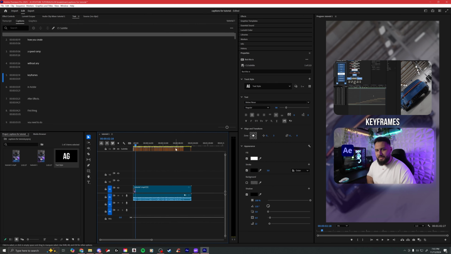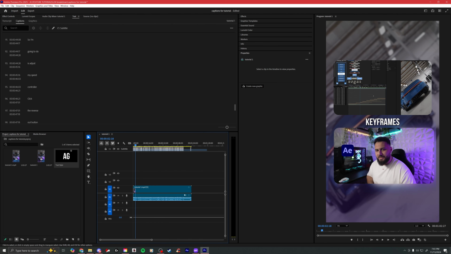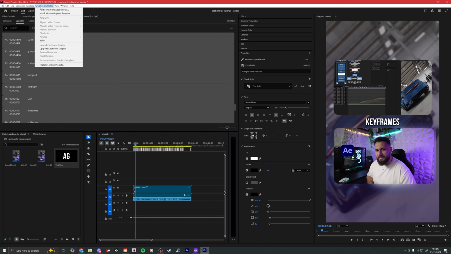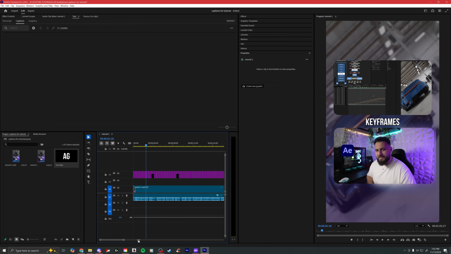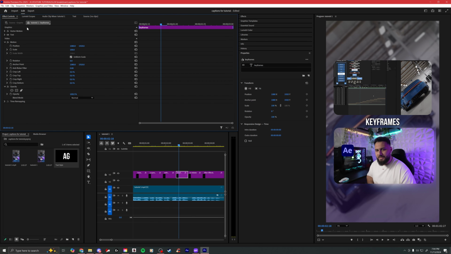To do this, you can't do it while it's a text layer. So we need to select all our layers and we need to go to graphics and titles and upgrade this caption to graphic setting right here. Once you do that, you'll see that it changes the caption to an image file. So now we can go up to effects control and adjust the captions themselves.